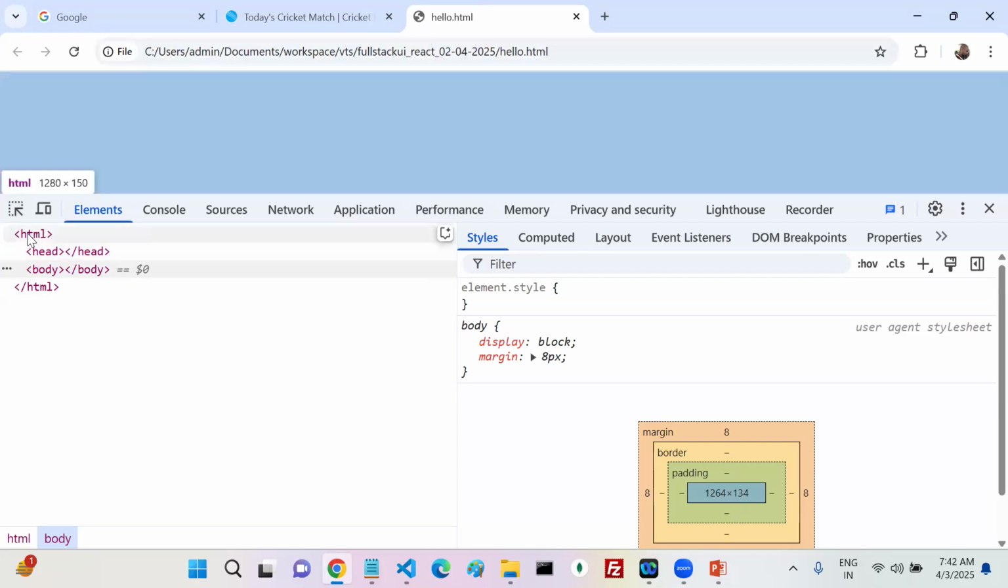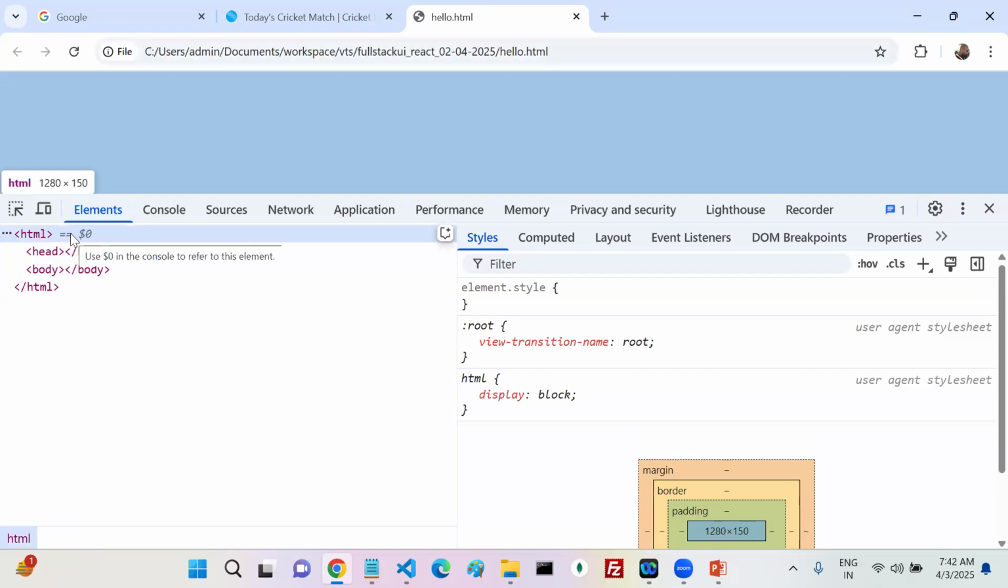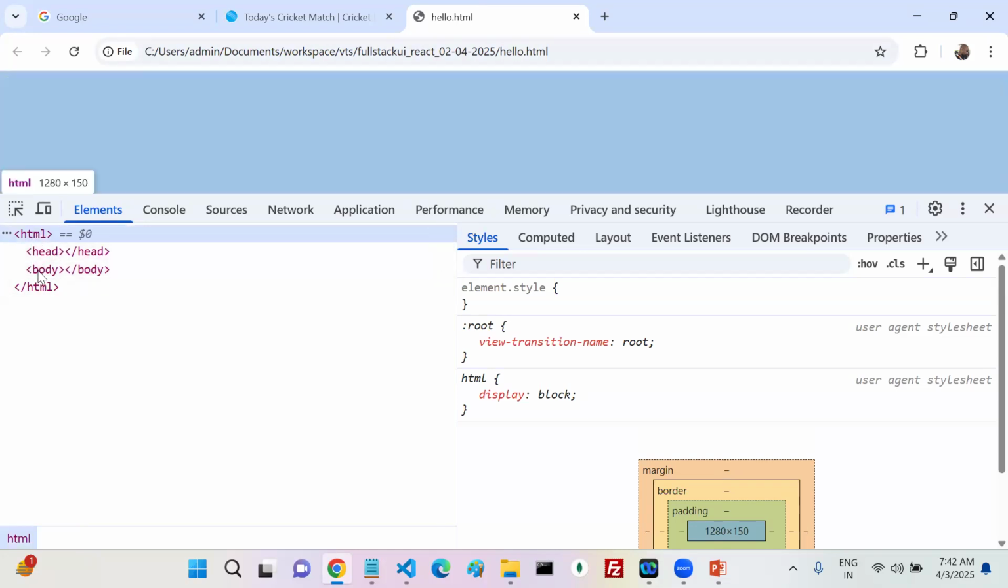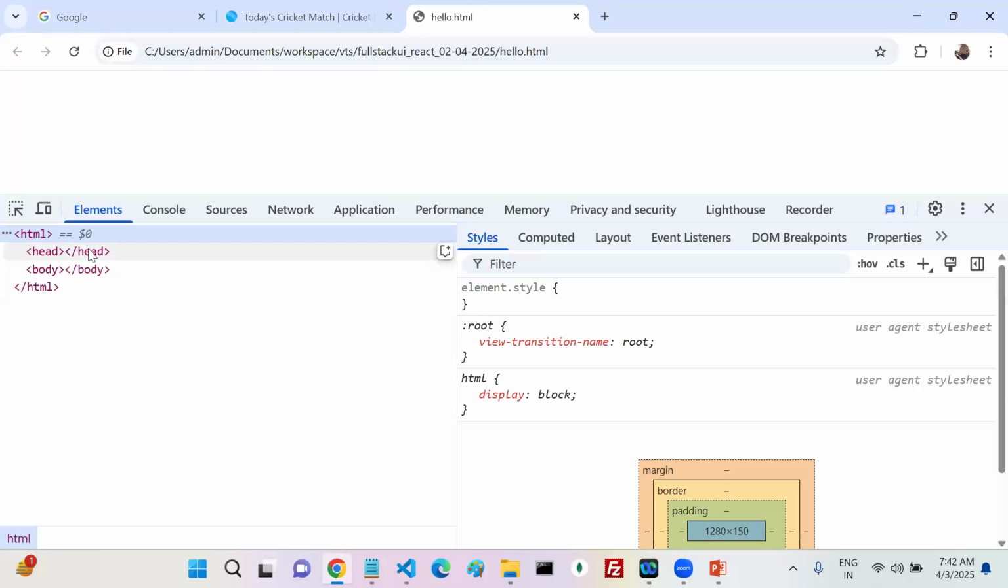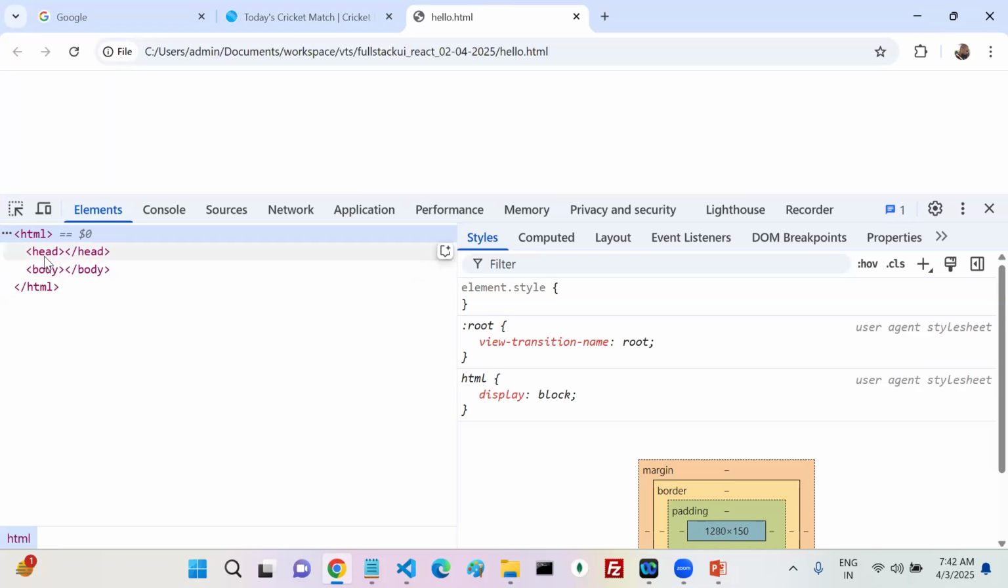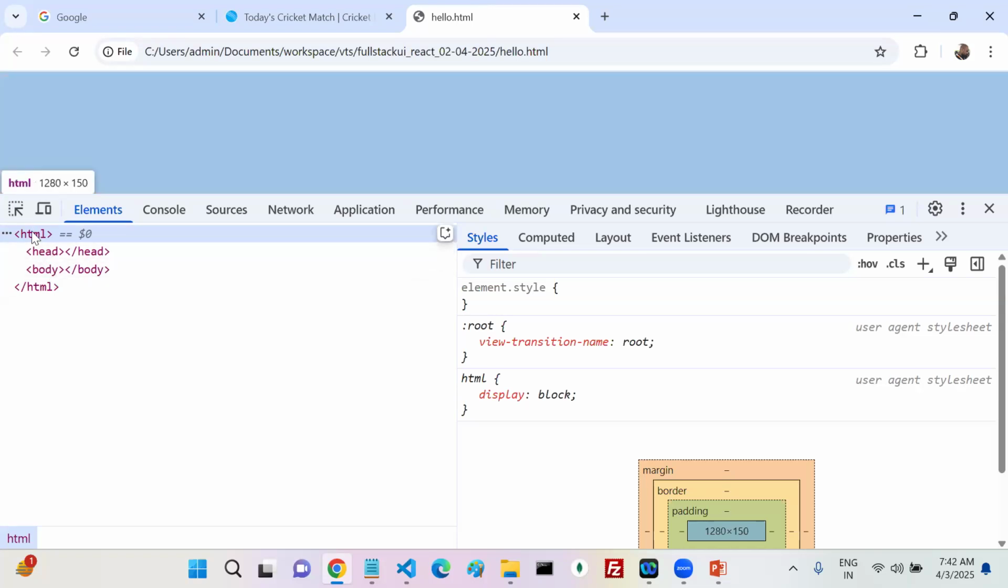Now see, HTML opened here, but it's not closed immediately. Where is it closed? Here it is closed. Inside that HTML, between open and close, head opened and closed, body opened and closed. If you observe this structure, it is hierarchy based. Inside the HTML, head and body are there, so my HTML is like a parent to my head and body. I can say that.